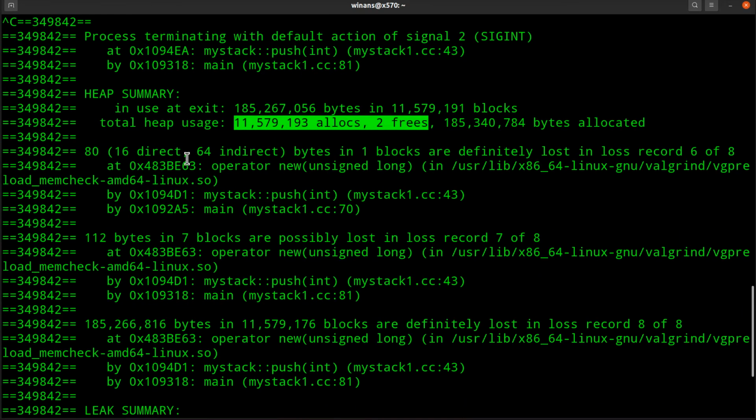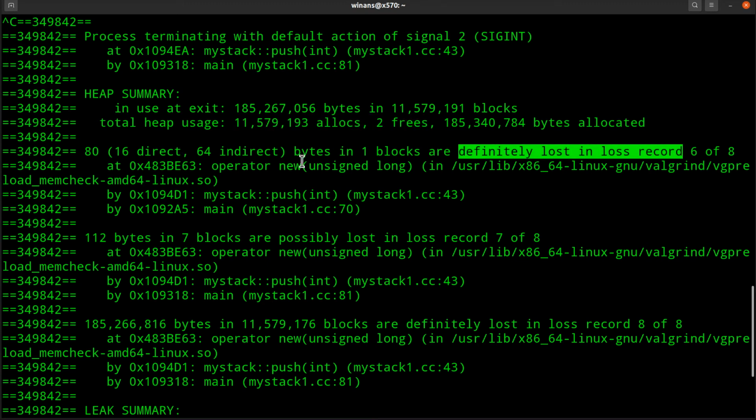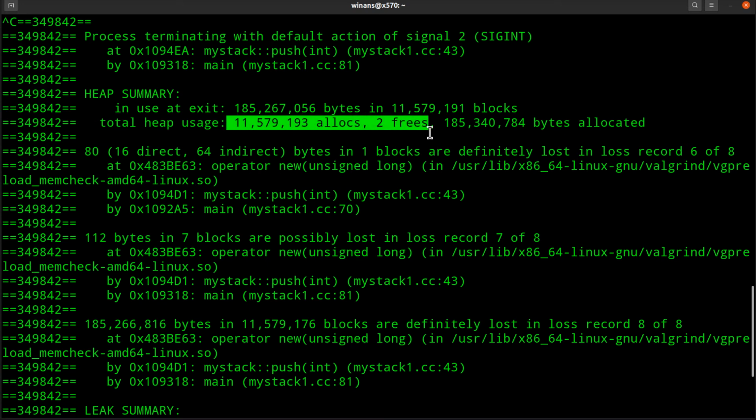All right, it says, well, I definitely lost 6 of 8 things. All right, now just because I killed it, remember, and it didn't have a chance to clean up itself, that's absolutely critical to add that into your reasoning here. It could have cleaned up all the stuff that's in use right now. However, if it definitely lost some data, that means that valgrind was able to figure out that you did a new on something, and you no longer have the pointer that points to it.